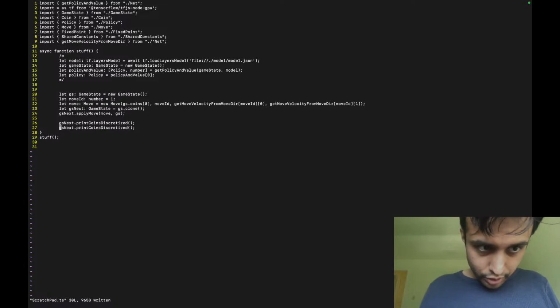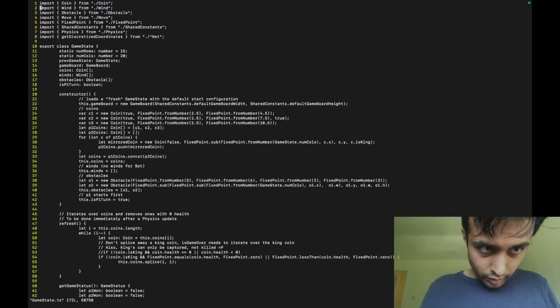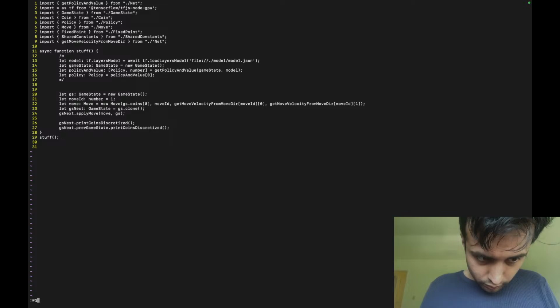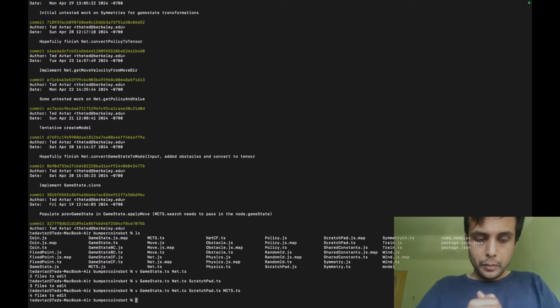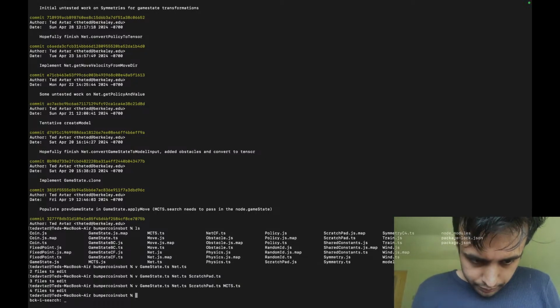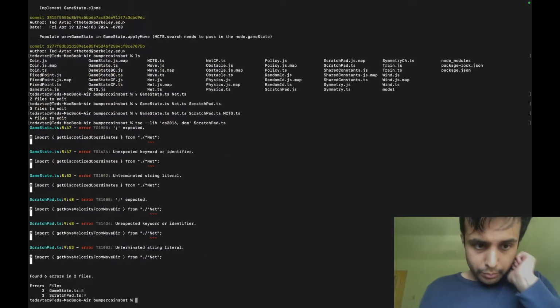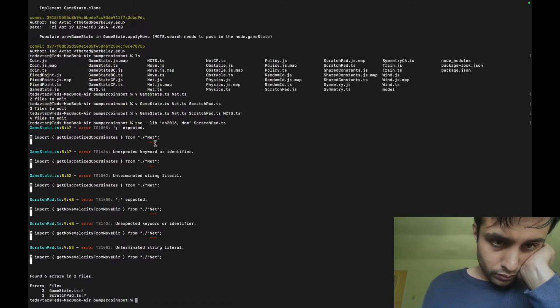You know what? For good measure, let's also do the prev game state. Yeah, let's print both of them. Okay, so now let's do TSC, compile scratchpad. There are some errors. Okay, some bogus errors.